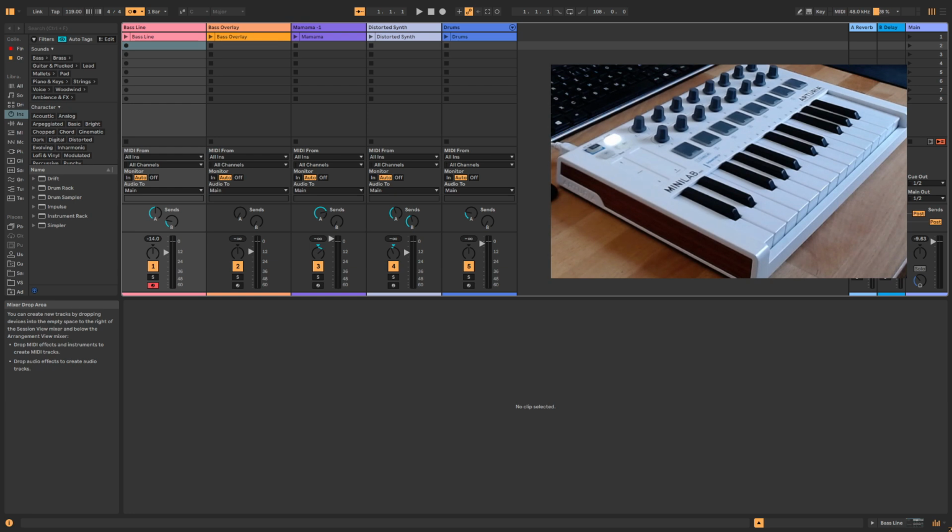If you own a MiniLab 3, please check out my tutorial video for this keyboard. It differs a lot and it's a lot easier. You can reach this tutorial video by clicking on the info card in the top right corner, or have a look in the video description box.